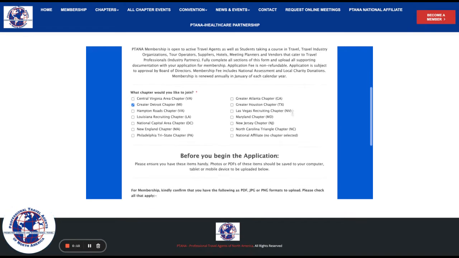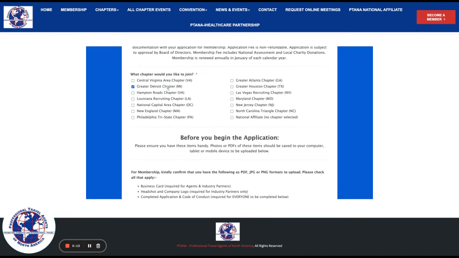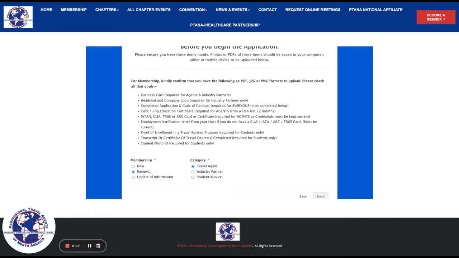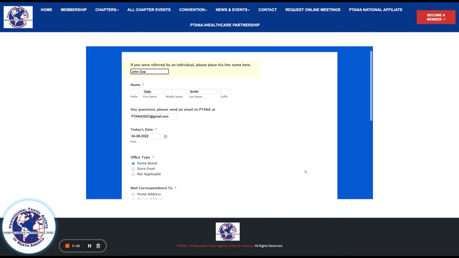Once you go to the membership application on the website, please ensure that the name of the chapter that you have selected is illuminated and you have all of the criteria necessary for your application. You want to ensure that you're selecting travel agent and whether you're new, renewing, or updating your information. And scrolling to the bottom, hit next.